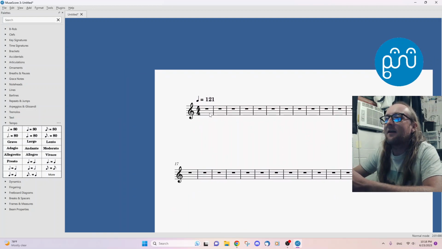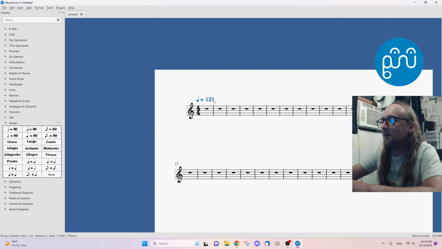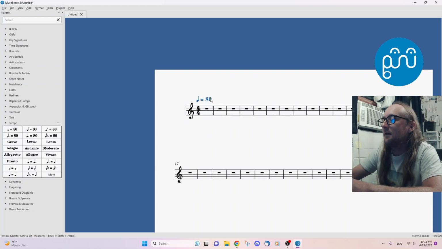If I wanted to check and see the movement of that, I can just hit spacebar on my keyboard, and we can see that the cursor is moving pretty quick compared to if it was just there at 80. You can notice how it's moving a lot slower. Okay, so that's how you can set the tempo of a particular area.